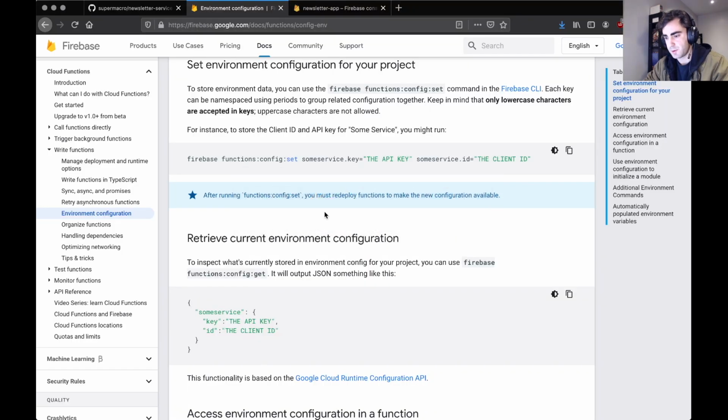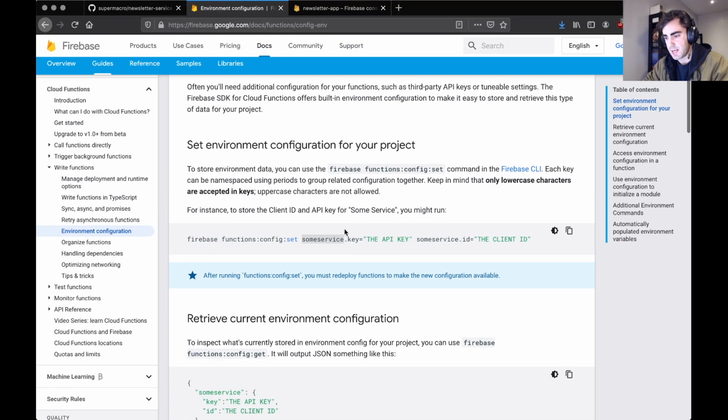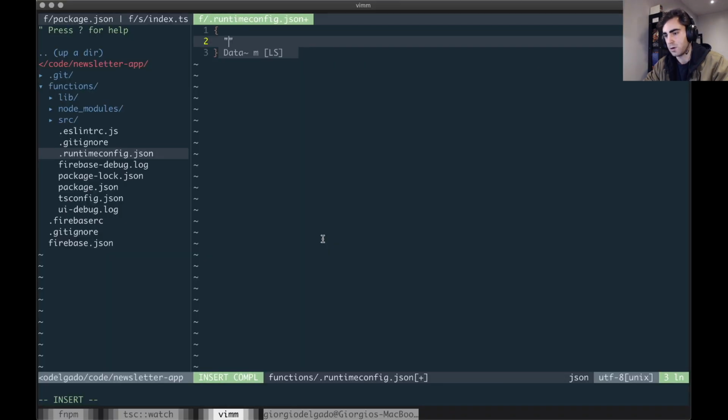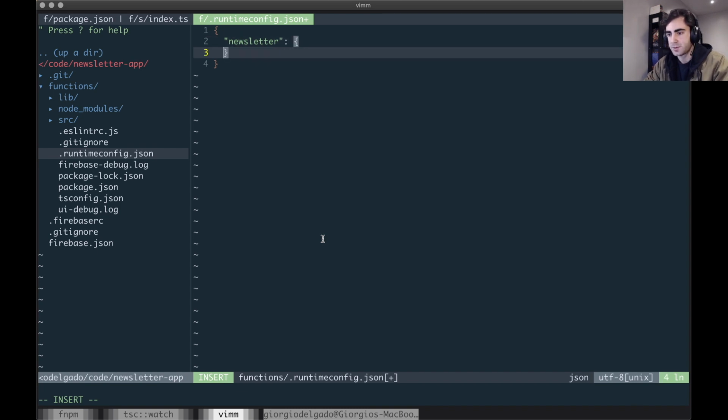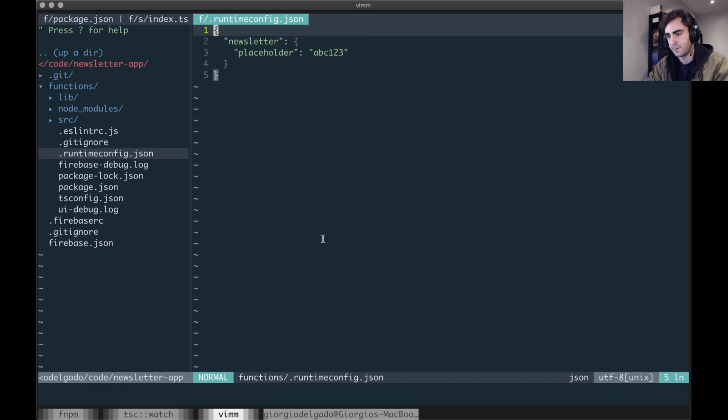Now, if we go back to our documentation, we see that there has to be a namespace or a service name. For our use case, all we need is one namespace, and I'm personally going to call it newsletter. You can call it whatever you would like. And in here, we're going to have our environment variables. For now, we're going to just have a placeholder, ABC123.